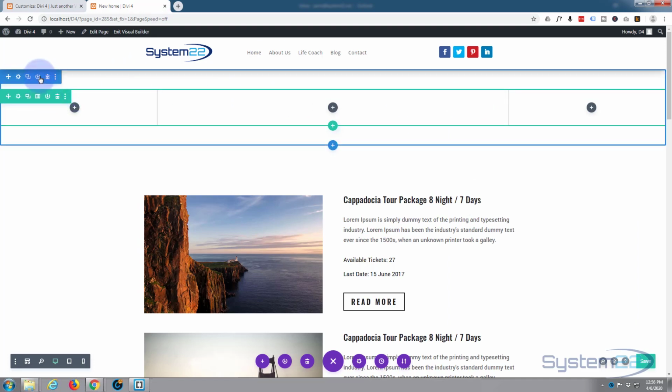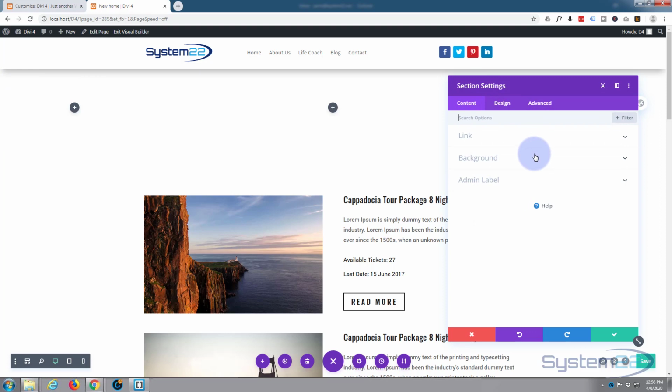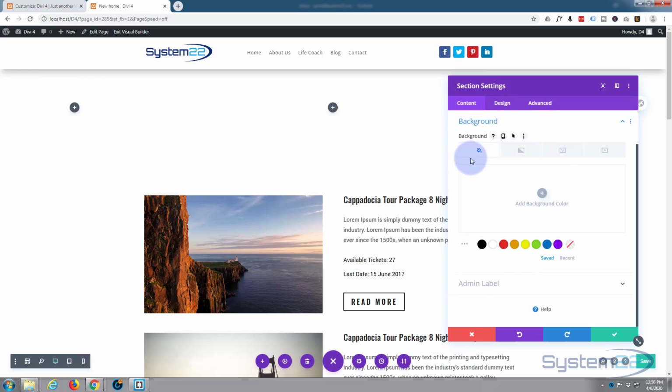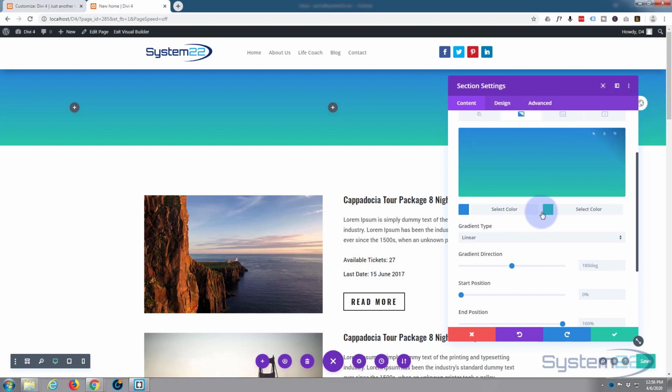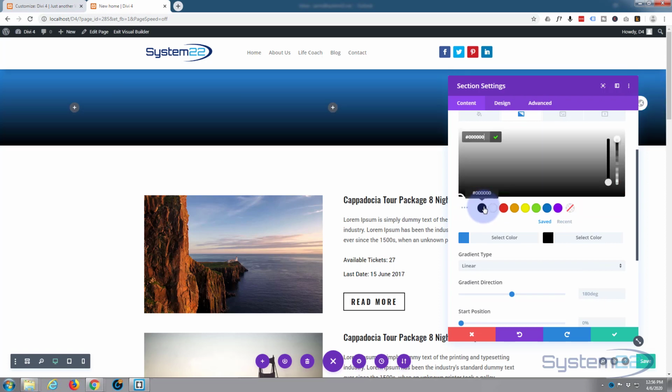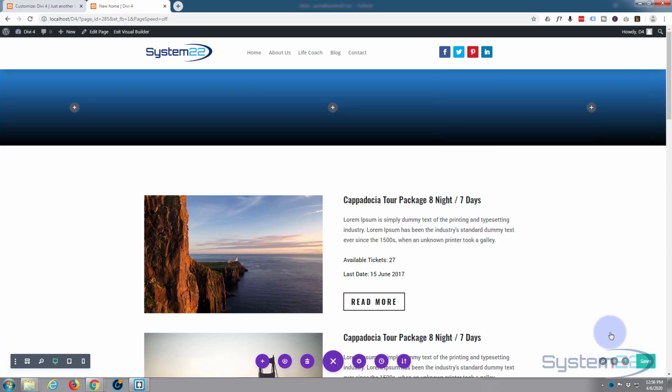Now I want to go into the section and just give it a background color or a background style. Let's go into the section and let's just give it a gradient. You've got color, gradient, image or video. I'm going to give it a gradient. Puts one in by default. That would probably actually work. Well, let's make it a little darker on the bottom there. Something like that. That's fine.